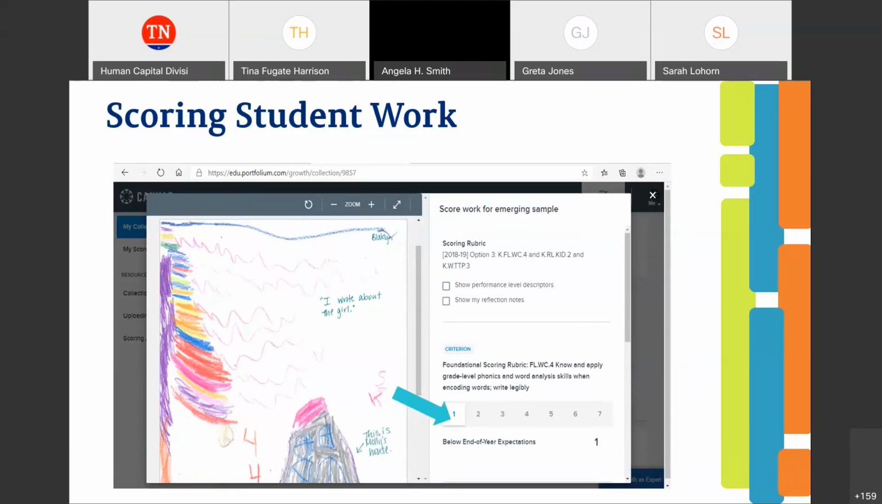To choose the appropriate score, click the number on the scoring line that corresponds to the descriptor in the rubric appropriate for this work artifact. For this student work artifact, I have clicked 1 for this student's foundational score because the student did not write actual words using phonics and word analysis skills. It is important to note that this example artifact and scoring rubric are from the 2018 and 2019 portfolio. The rubric descriptors for the current year should be used to score student work.